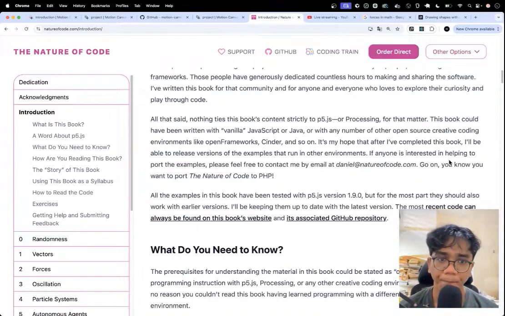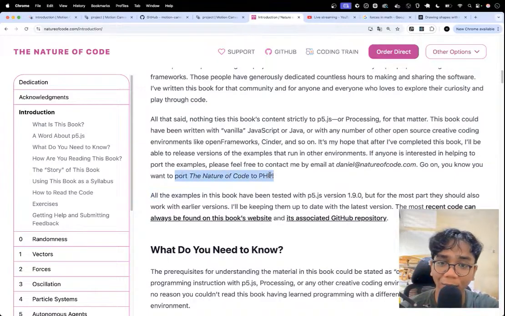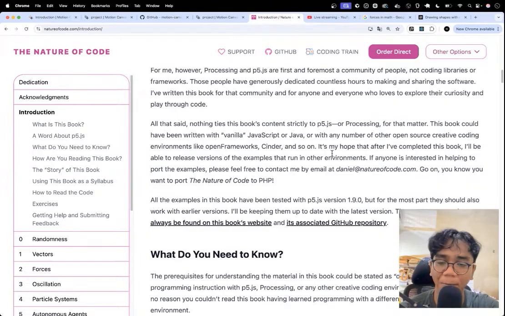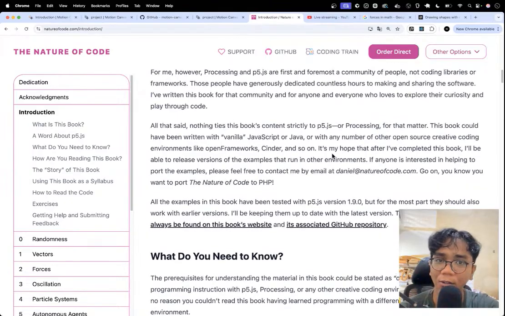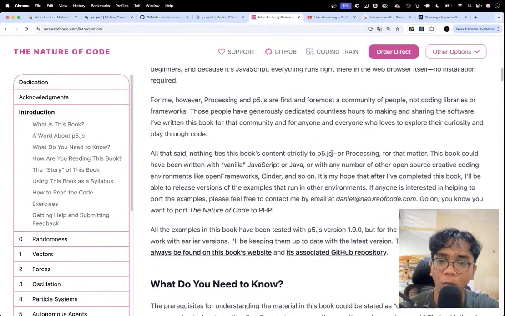Yeah, you want to port the Nature of Code to PHP? What? Go on. The Nature of Code to PHP. Really? PHP is a server-based programming language, I think. I don't know. It can visualize what we code inside.